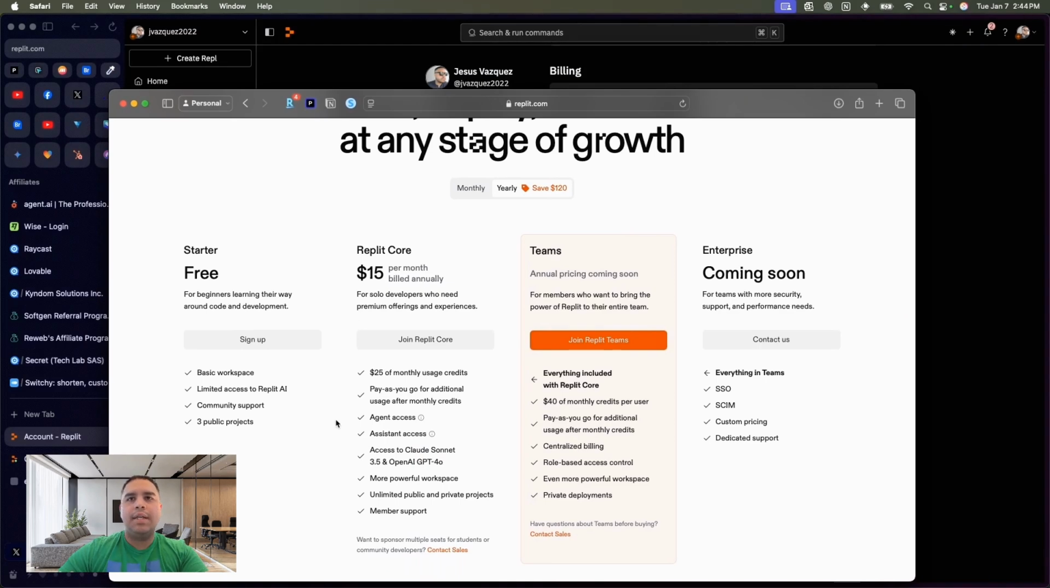including the agent and the assistant. So you get $25 per month, or you only pay $15 per month if you're billed annually. And if you're paying monthly, then you pay $25 and you get $25 in credits back and you get access to everything. So to me, the yearly deal is a much better option.